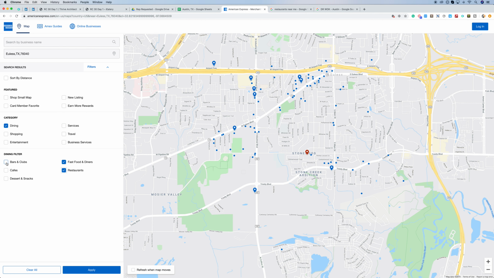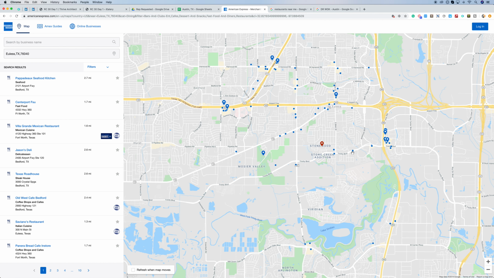So let's do apply. And now what's going to happen is you're going to have a list in your area of every single one that has a merchant service through American Express.